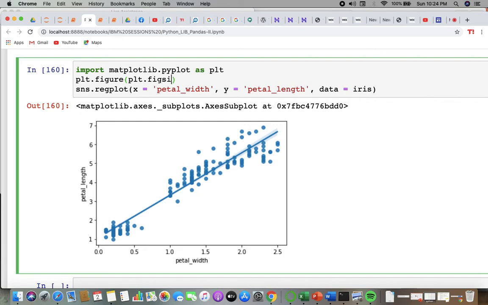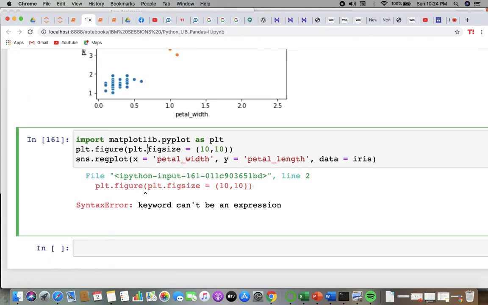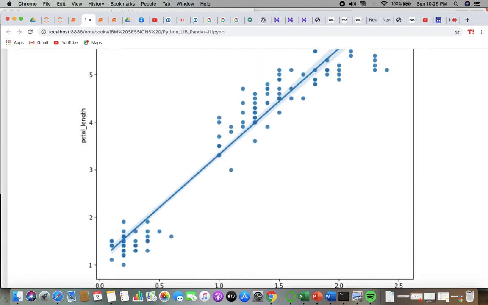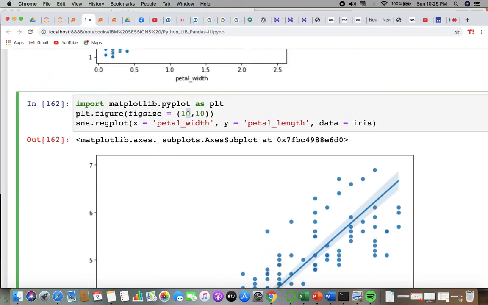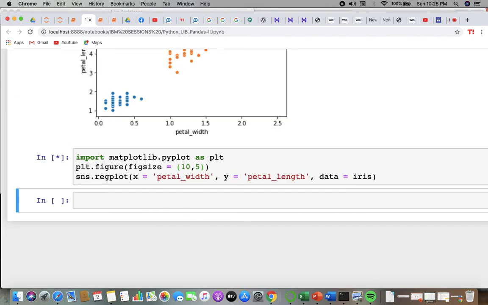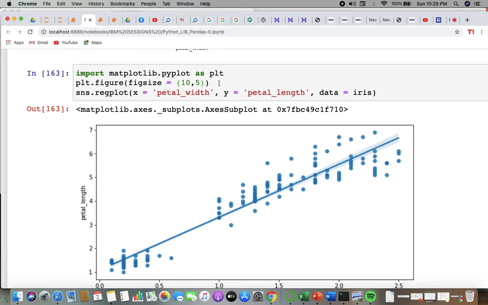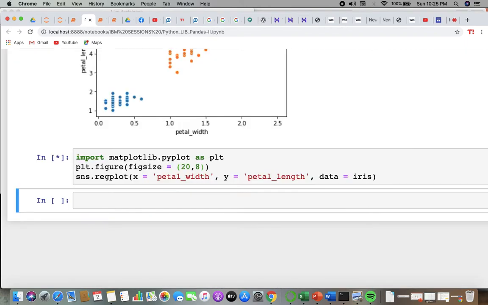Big size. Let's say 10 cross 10. Keyword can't be an expression. So there you can see that is not good enough. What you can see is still it is not clear. Let's make it 10 cross 8.